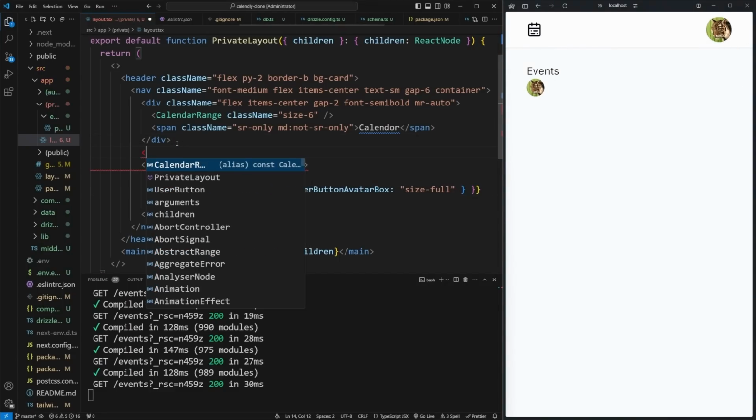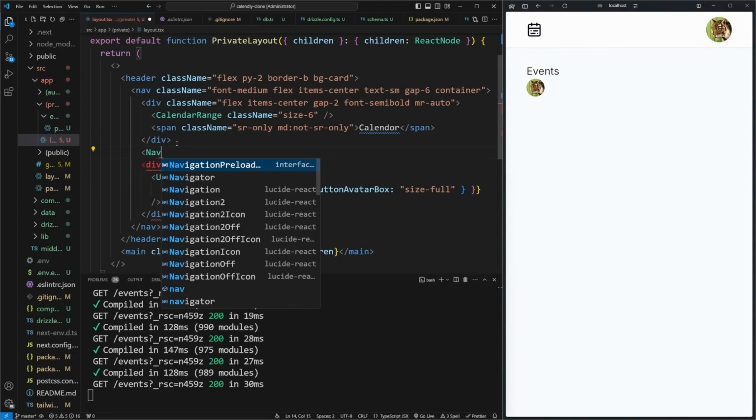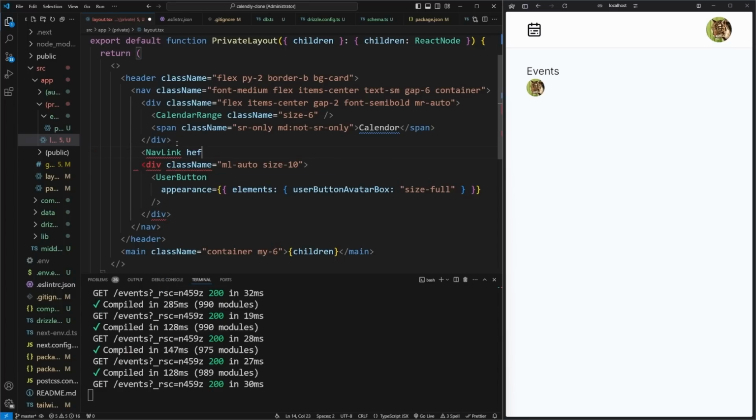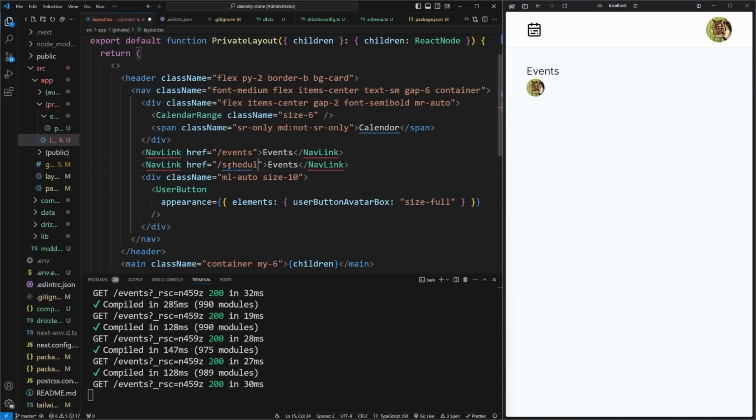Now, finally, we need to have our links for our navigation. I'm going to create a custom component called navlink for this. So we can pass in our URL, for example, /events is going to go to events. And then we can have schedule, which is going to go to schedule, just like that. And now we can create this custom component.